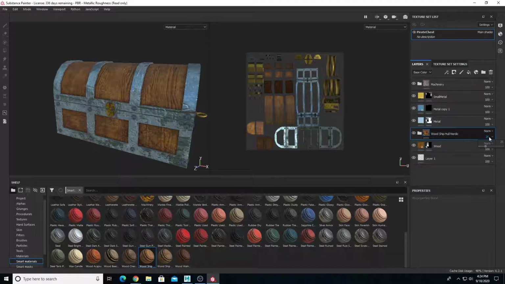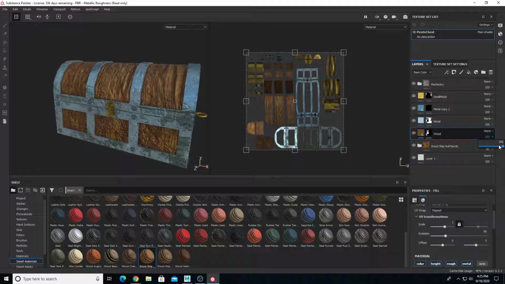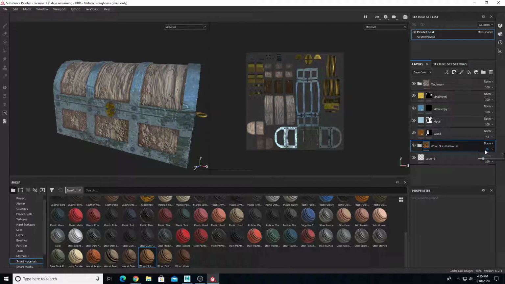Let's take that metal or wood and drag it down more. There you go. So the bottom one is still there. It's just not as contrasting. Okay, we'll put it down underneath the other wood and blend the top wood down. Could be something we could do. There you go. That looks kind of neat.